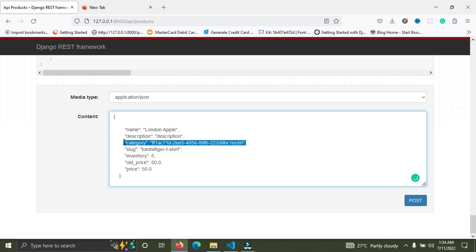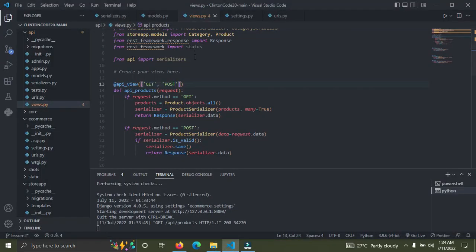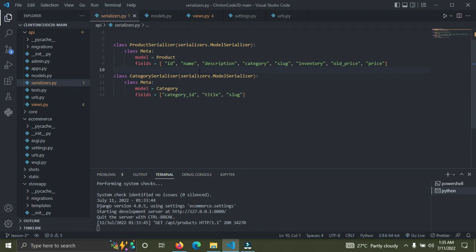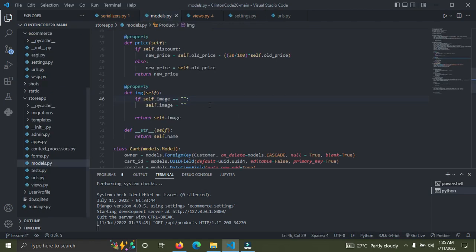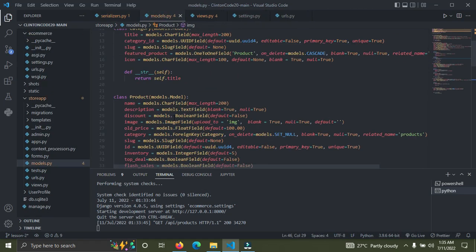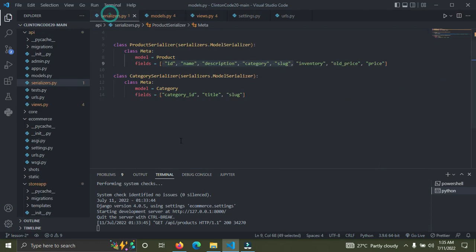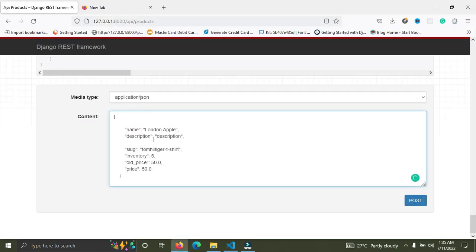I can remove this category because if we check closely, I'm going to take you back to the source code right now. If you go down to the serializer.py file, the category was listed, right? But if you check the models.py file, you find out that the category isn't necessary. You can see we have blank true, we have null true. So category is not necessary, even if you remove category from here, there is no problem.